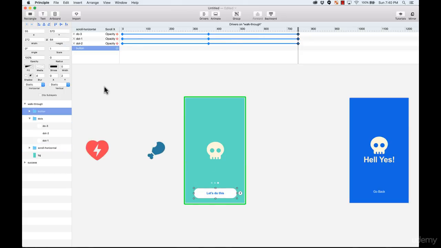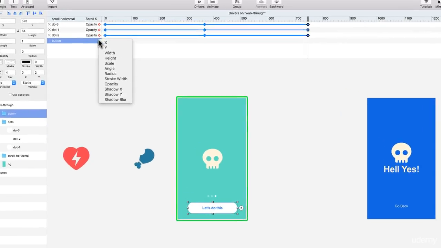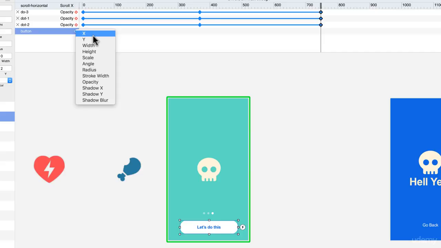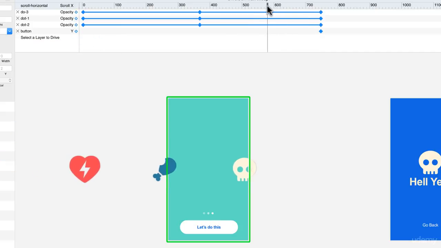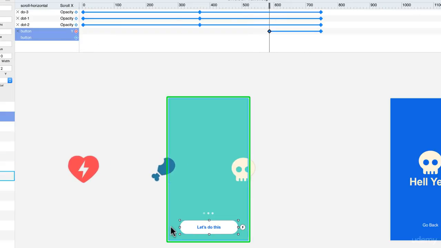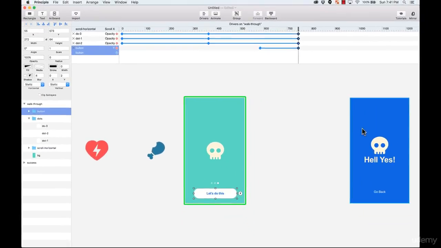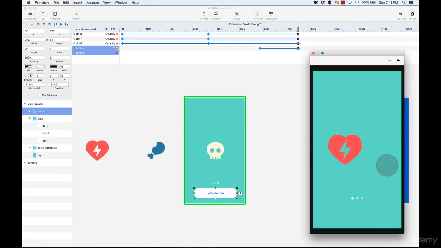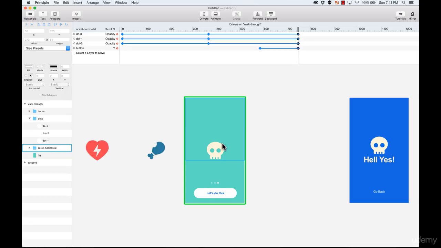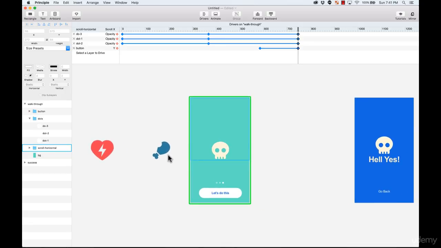So what I can do is I'm going to the button, I'm going to add a keyframe to the Y position. And then I'm going to add another keyframe around here, another keyframe. And then from here, it's going to move from all the way here, and then it moves here when it appears. So let's go ahead and test it. So as you can see, the button doesn't appear until the X position of the draggable content is around there. Perfect. So that's it.